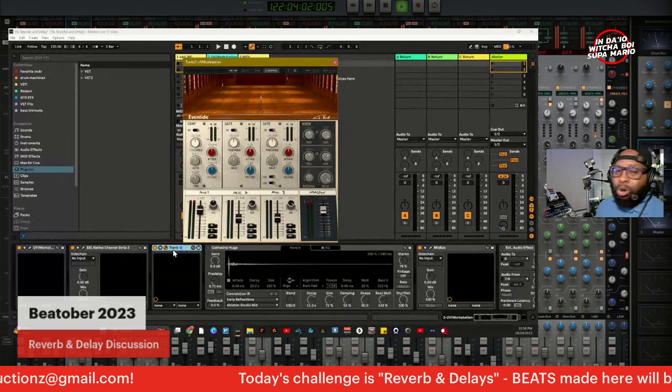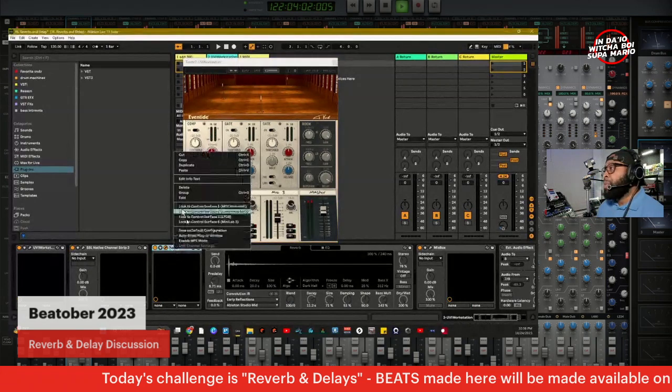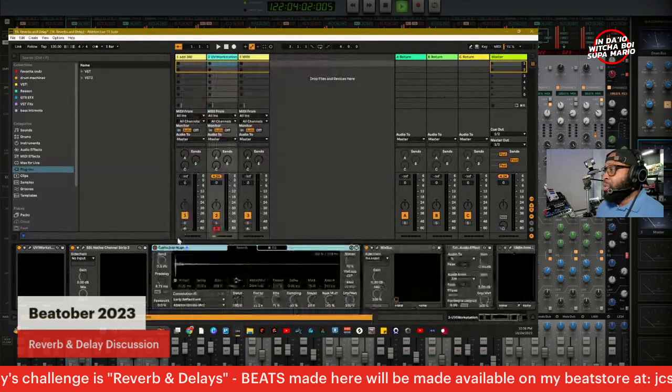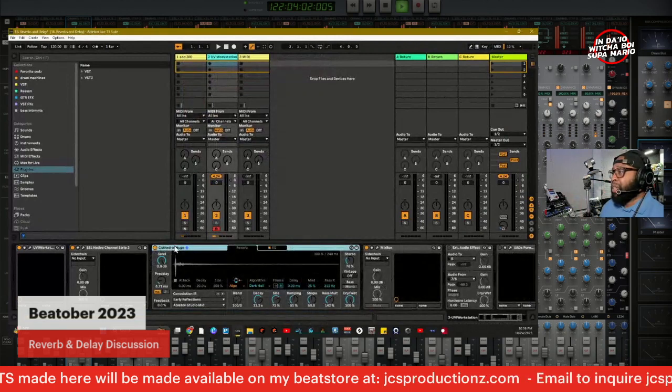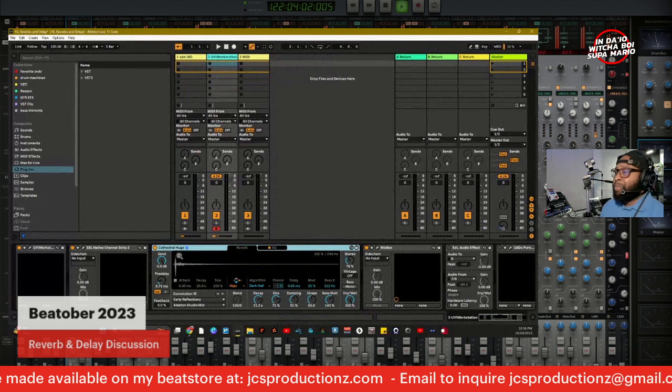That is a hall type of reverb, Eventide T-Verb. Make sure you go check that one out. Really cool. I actually like that. It's a sleeper reverb. I'm going to have to use that a little bit more. Very, very good. Now this is going to be a different one right here.